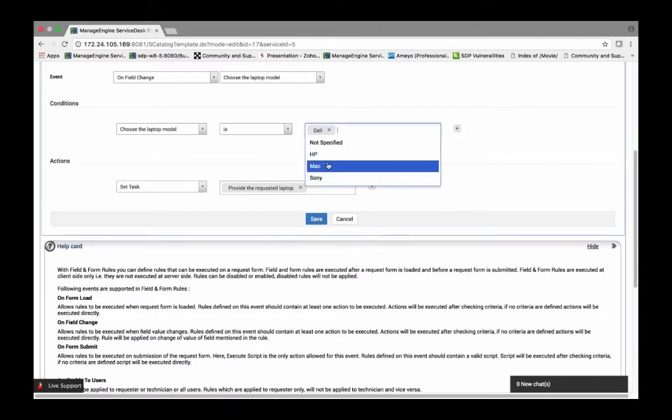I can also select multiple things. It's not like Dell alone. I can even select Mac, Sony, whatever laptops I have. I can just select them and I can click on save.